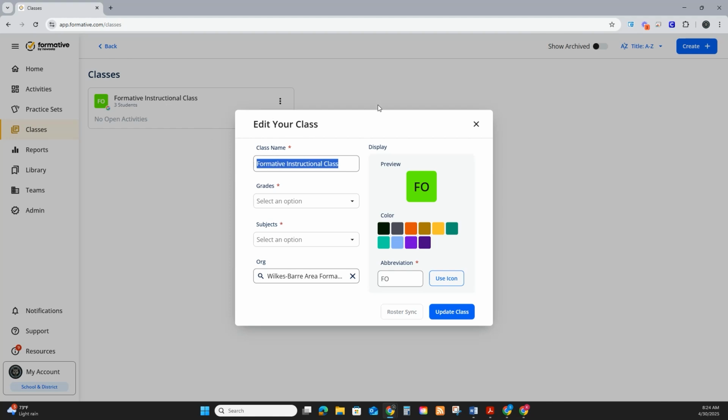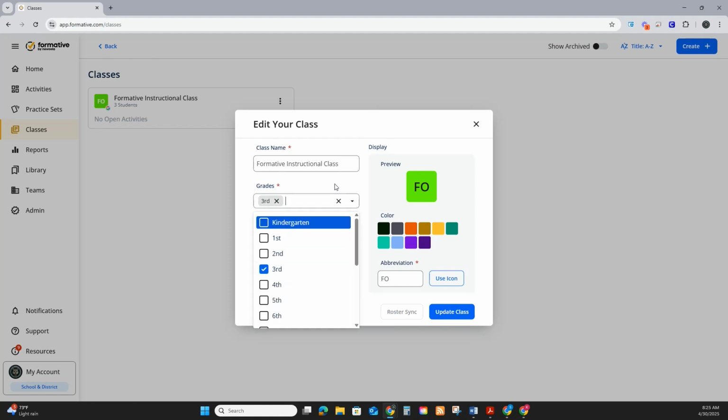It does not change the class name in Google Classroom. So you might want to keep that the same. We'll check on our grade level. Check your subject. You can just kind of search for it too.